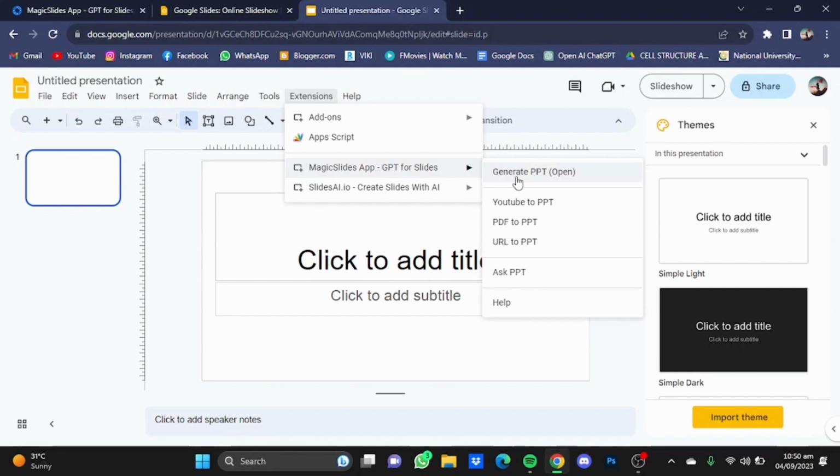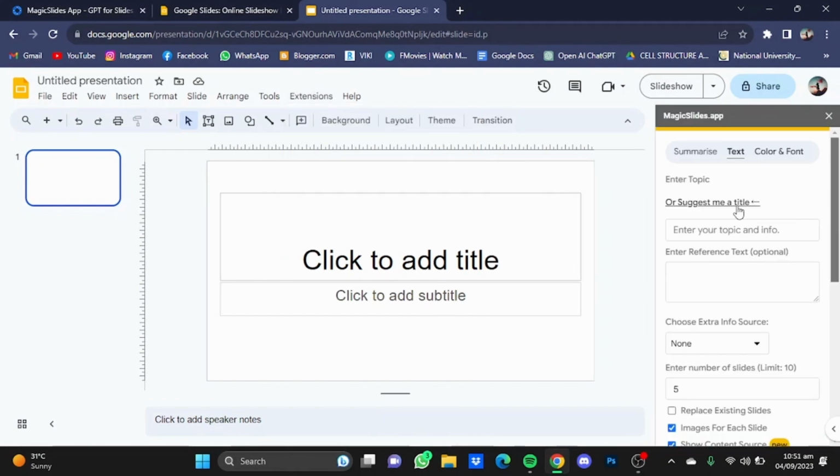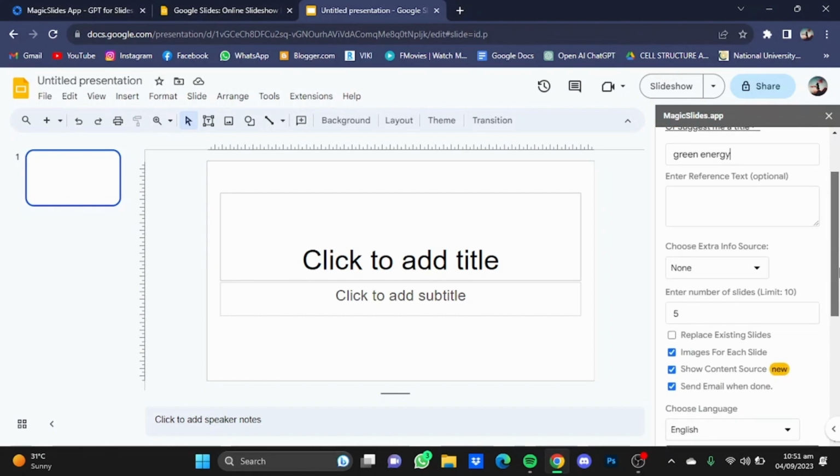Now once you're here, click on extensions and click on magic slides. After that, click on generate PPT. So this menu on the right side will open. Here you will enter the topic of what your presentation is about. I'm just gonna say green energy. After that, you can enter some reference text as well. It is an option, so I'm just gonna leave it as it is.